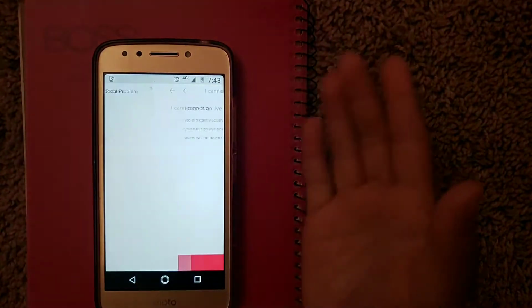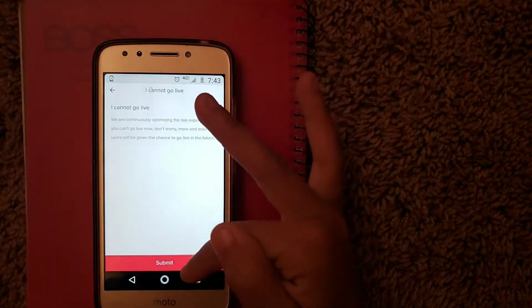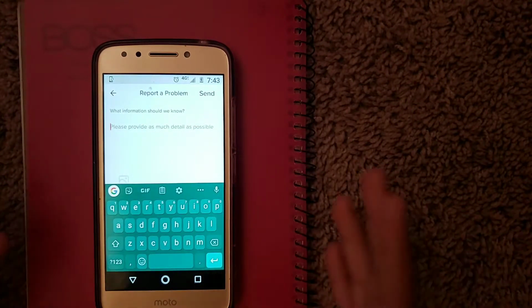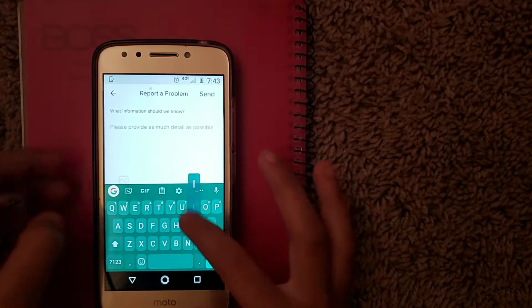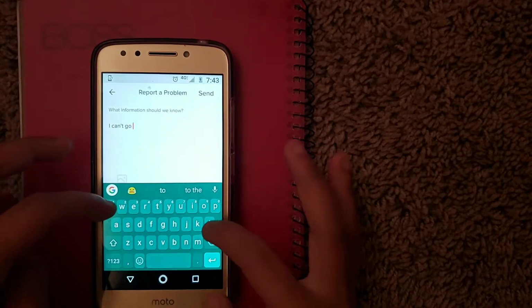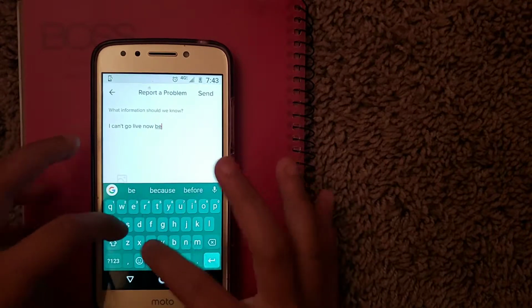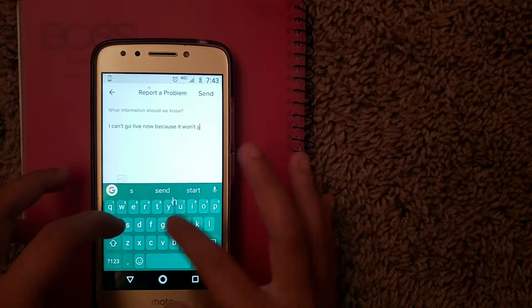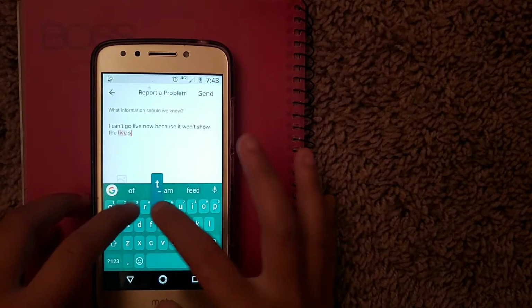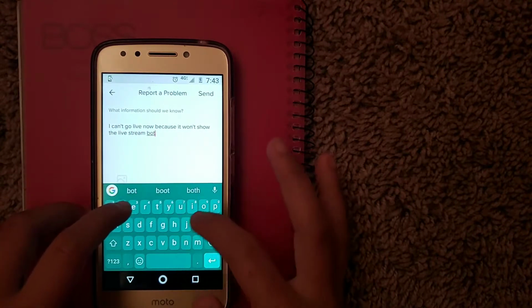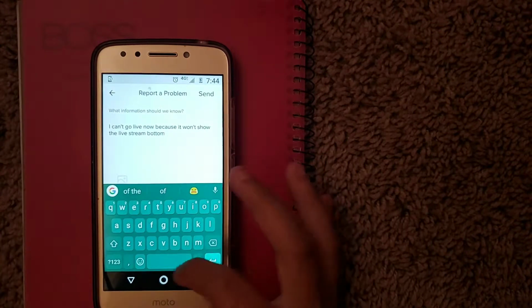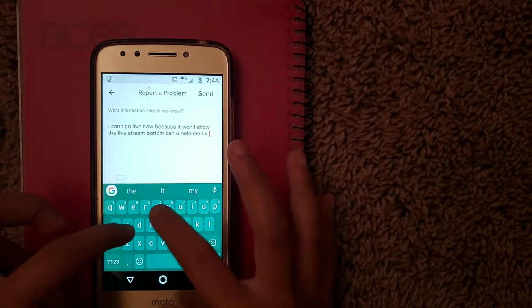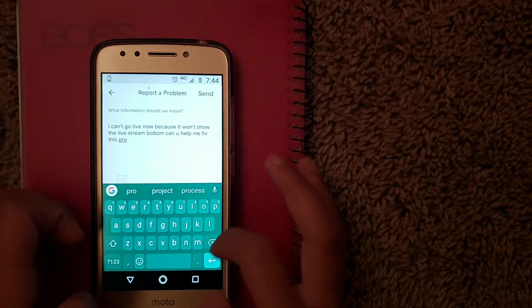I couldn't go live. So then you have all the information here. So you want to just press submit. And you want to say here why you couldn't go live. So right now, I'm going to say, I can't go live now because it won't show the live stream button. Can you help me fix this problem?